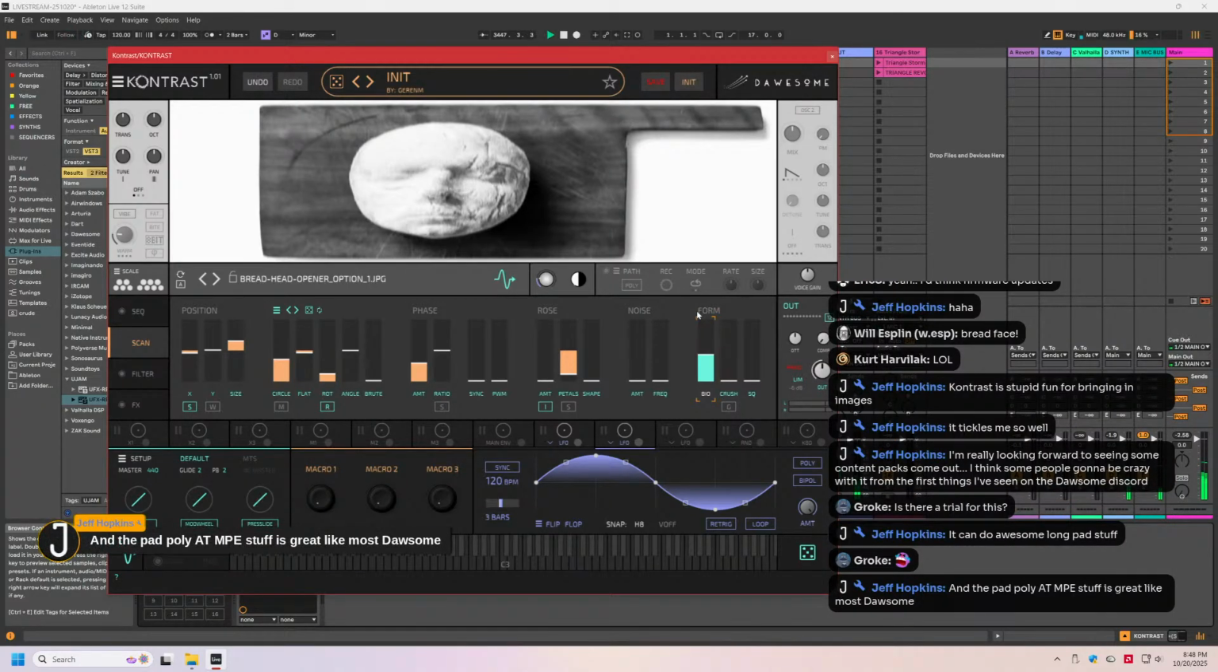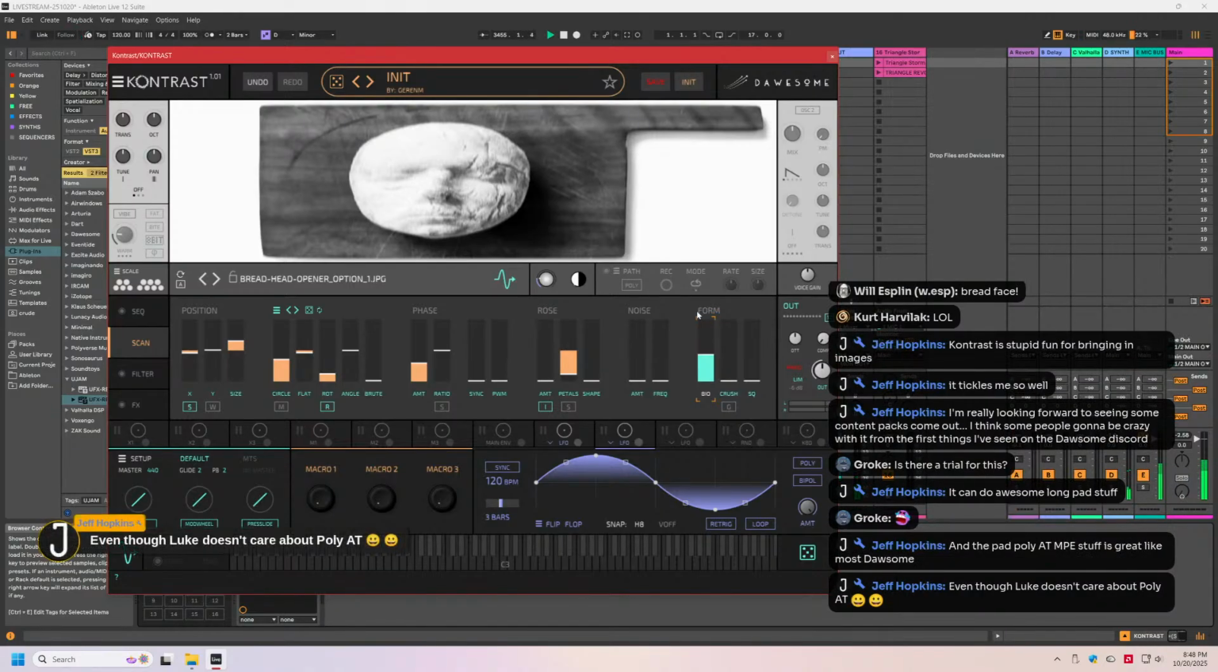Function. Okay, there we go. Let's see. A lot of stuff is not loading over there at the moment. Yeah, it looks like there is a trial, and I think it's like 90 days. It's at least 30 days or 90 days. There is a trial if you go to the Dawesome website.